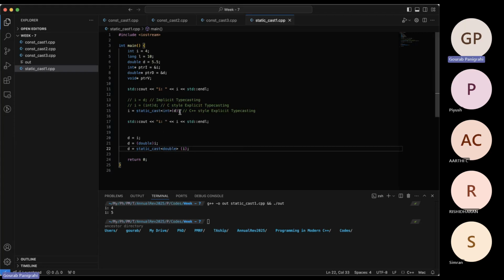Instead of just doing a cast from a double to an integer, we also can cast an integer to a double. Same idea. So this will be implicit typecast, this will be C style, and then a C++ type. I'll just quickly run each of them again and show you guys.